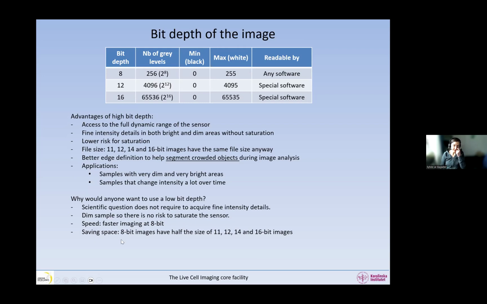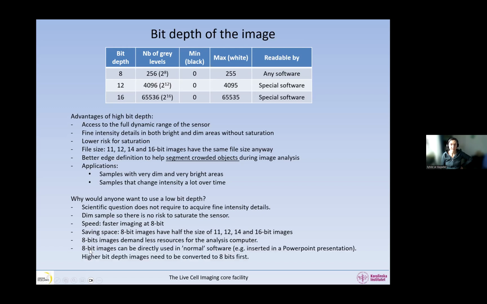And you also save space, clearly the file size is different. So 8 bits is half of the others. And 8-bit images are a lot less resource demanding when you do analysis. With 16-bit images, if you have a multi-dimension image, it might be difficult for your computer to analyze it, but if they are in 8 bits, it will work much better. Also, of course, 8-bit images can be directly inserted into a PowerPoint presentation, for example. Otherwise, with high-bit images, you have to convert them first.